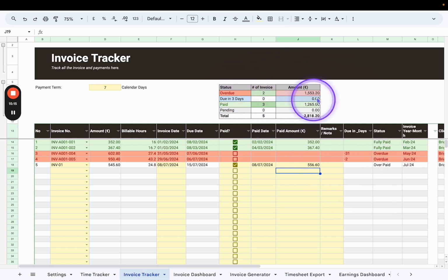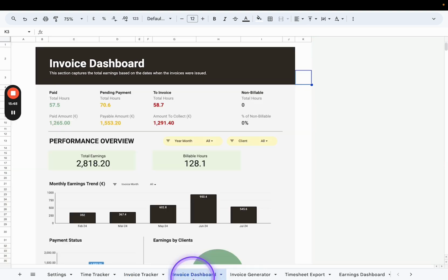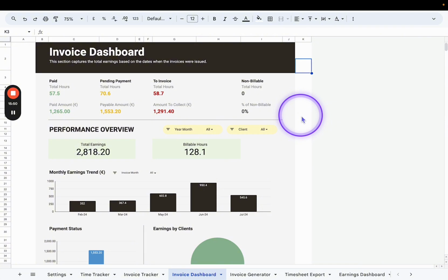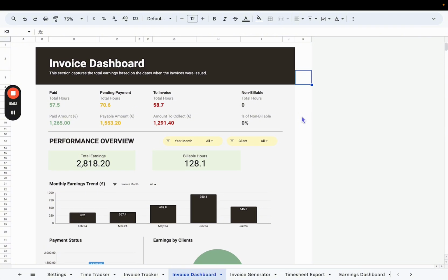There is also a quick table here that you can use to keep track of how much amount is still overdue from your client and how much is coming soon, how much is being paid, and how much is still pending. And you have the total amount here for your visibility. For better insights, I would recommend to look at the invoice dashboard. This will give you a fuller picture of all your invoices.